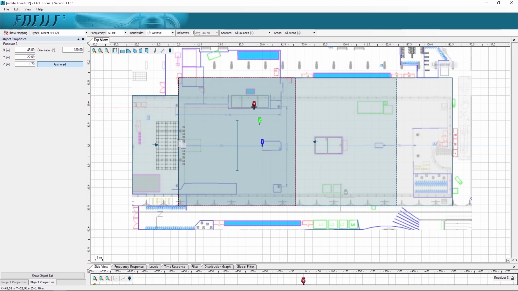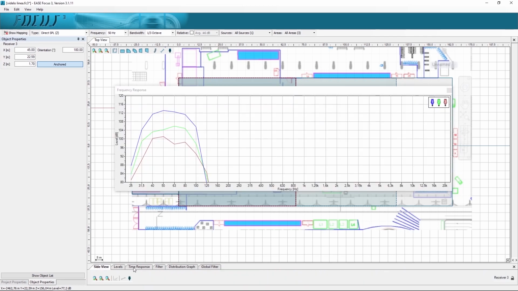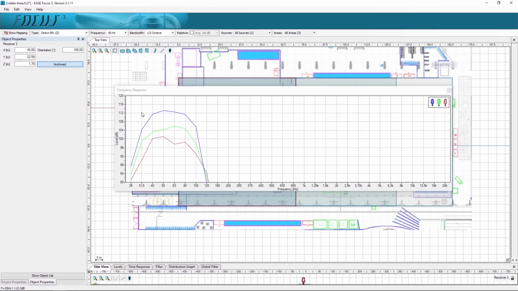Now we can use the frequency response window to see the different levels: 112 dB for the blue mic, 104 dB for the green mic, and 100 dB for the red mic. The difference from the center to the edge is about 12 dB.